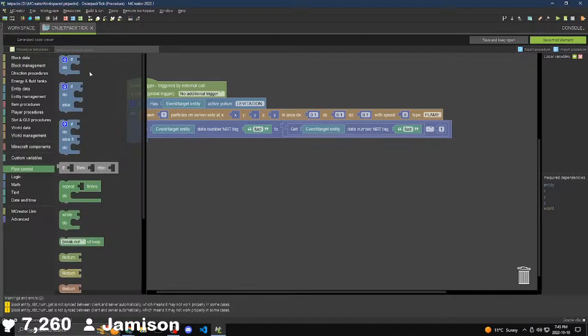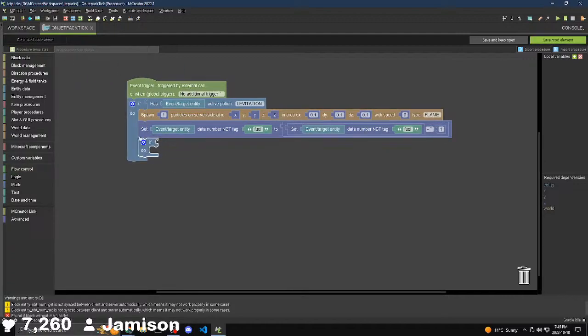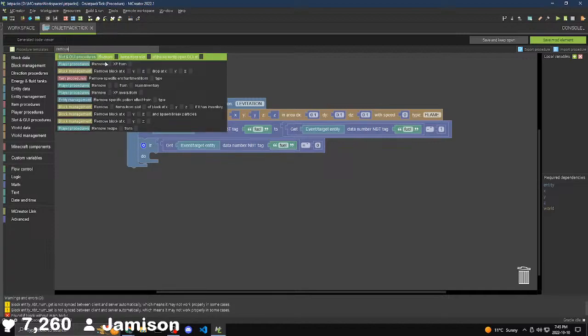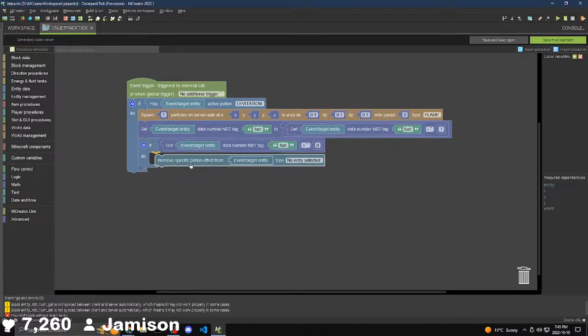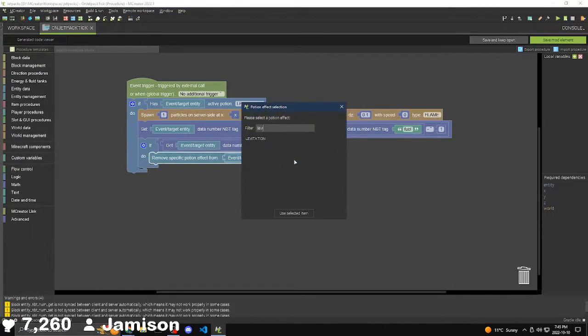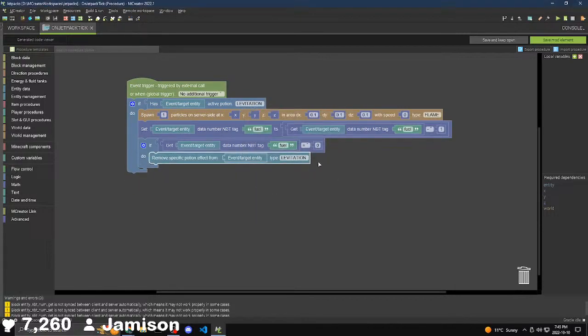Now I want to just say, if this equals 0, if it's 0, then we'll remove levitation. We'll remove our levitation. We've run out of fuel. No more levitation.